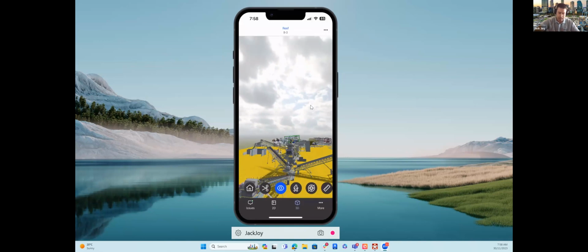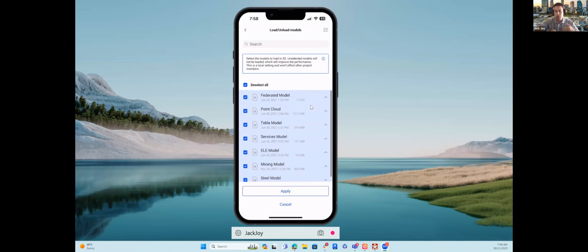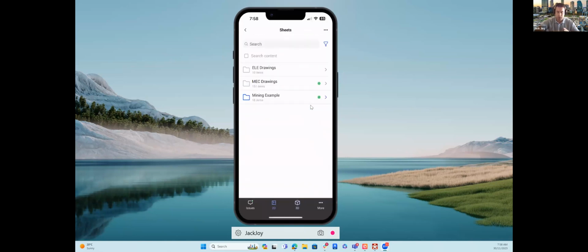And lastly, as mentioned, all your models are kept on your phone. So you can isolate, you can unload or load, you can jump straight to models, but also your 2D drawings are going to be all kept on your phone as well. So easily the easiest way of getting the 2D drawings and the 3D models out to the teams on site.